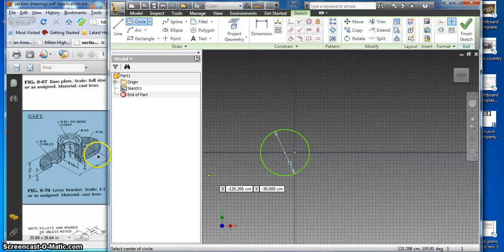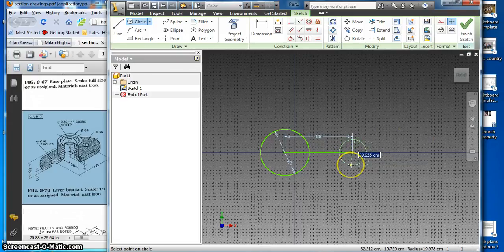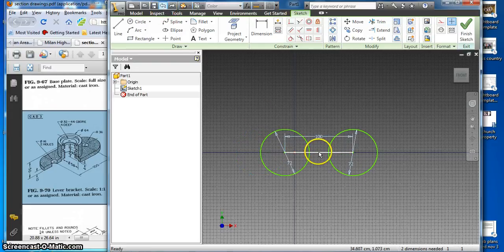It says from center point to center point is 100. So I will draw a line from center point straight out, and I'll type in 100. I will draw another circle here at 72. I'm going to hit my trim button and take this. I want to undo that. Actually, you know what? I'm not going to trim it. I'm going to delete it. I'm just going to select it, right click, and delete so it's gone.